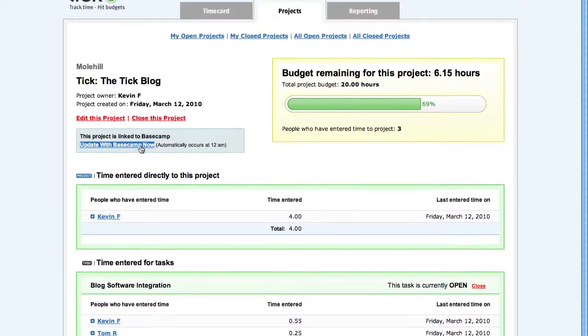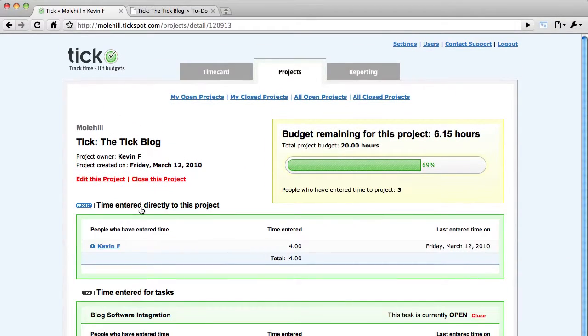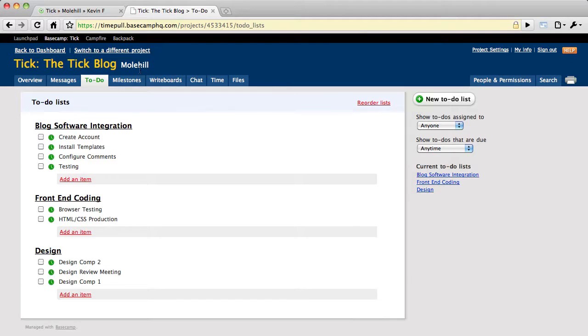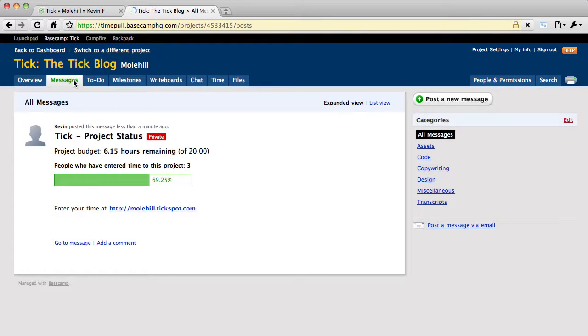Let's go ahead and force an update to Basecamp. This happens automatically each night, but if you need it sooner, you can just click this link. Let's take a look back in Basecamp. I'm going to click on the Messages tab, and there you can see the project status message that was posted from Tick. So that's it in a nutshell.